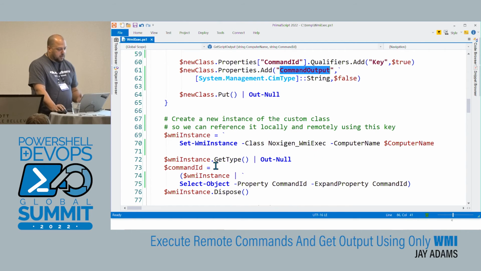Now, after that, we've got a variable called process where we're going to get a reference to the process that we're actually firing off. And you'll see here, we're doing invoke WMI method, and we're using Win32_Process.